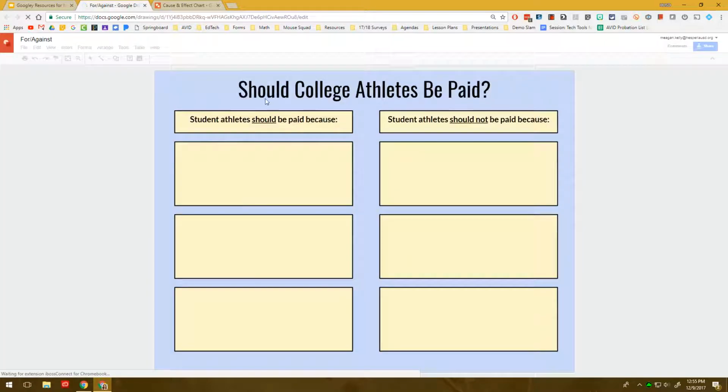I've also got a for and against. So kind of a compare and contrast. We did this with should college athletes be paid during our Avid write-off. So why should they be paid and why should they not be paid?